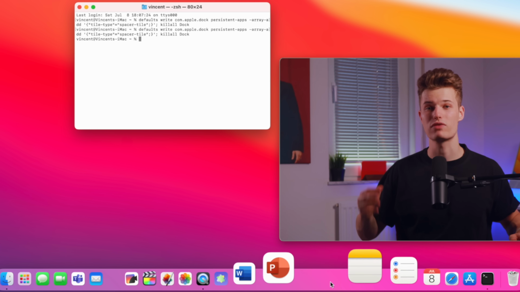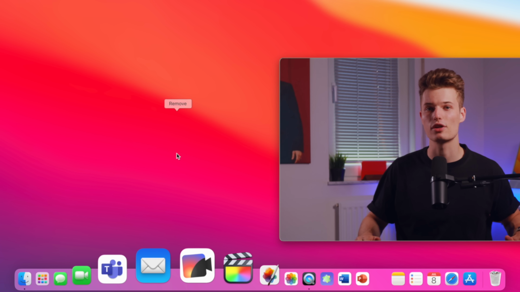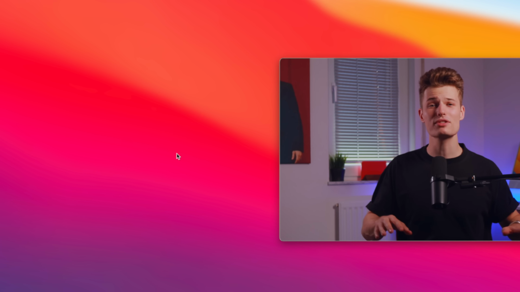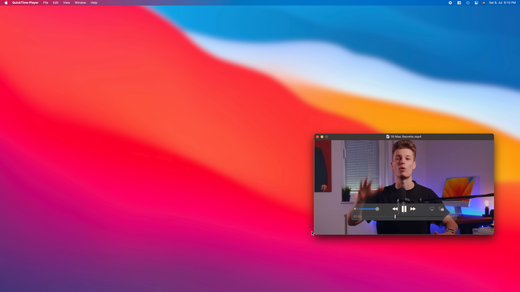If you later want to get rid of one, you can simply drag and drop the transparent app out of your dock like with any other app. Now, those transparent app icons are an actual hidden feature, but we've got more to talk about.